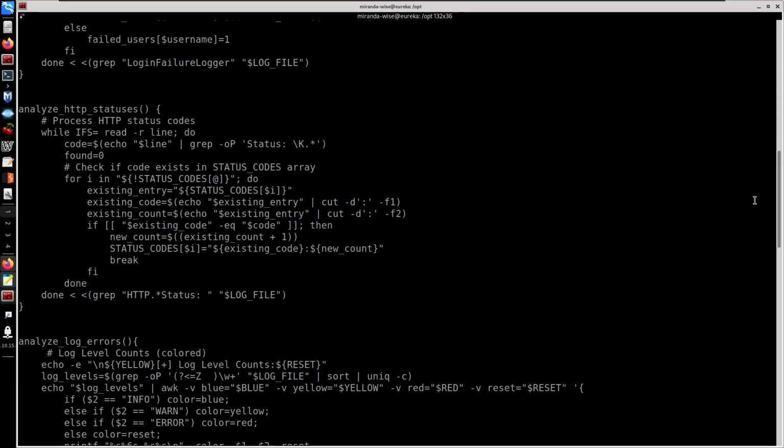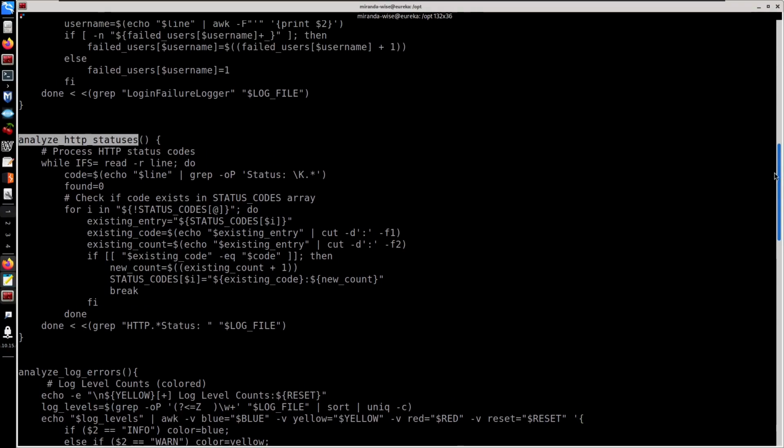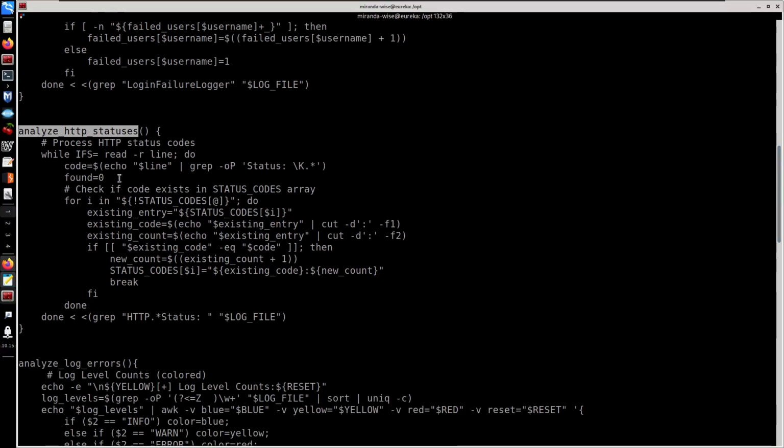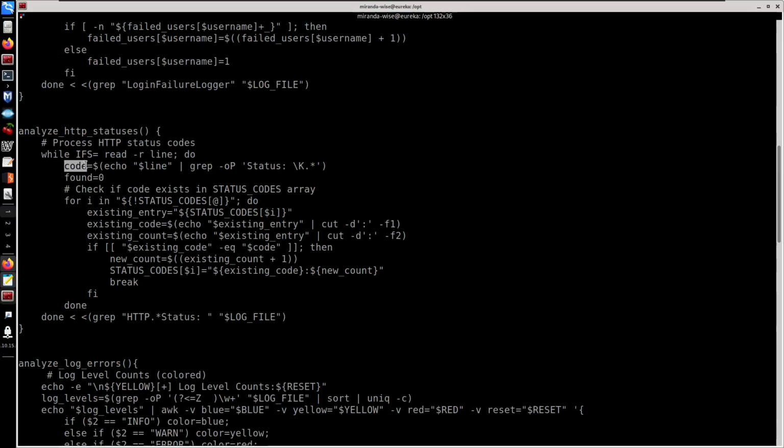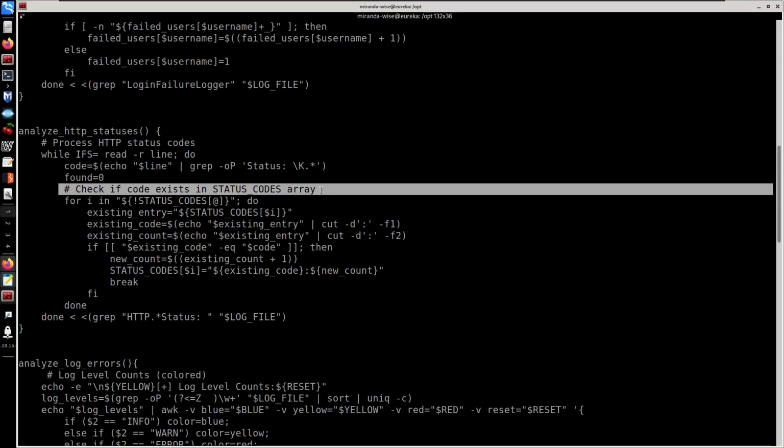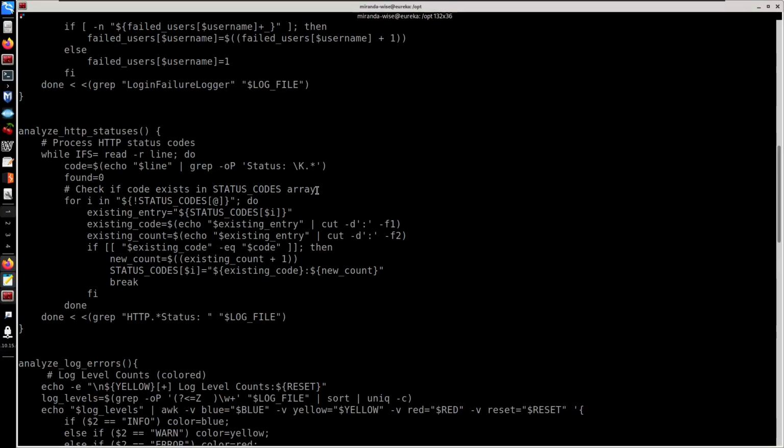And this is the one that I want to look into for analyze HTTP status. When it does analyze, or anything that's analyzed into another file, we can view this. So here, this process HTTP status code is creating a variable for code. It's going to echo this line, and it's going to grep out anything for the status. So it just gives a comment here. So it's checking anything within the status codes array.